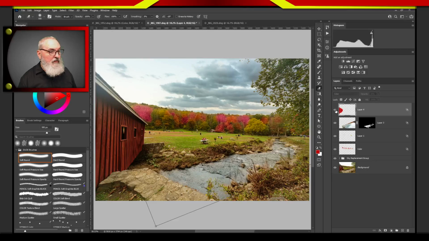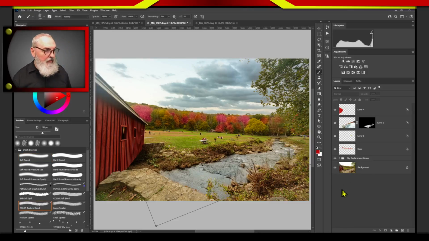Colorize your rather dull buildings using the same technique that we used for the tree line. Okay, easy enough.